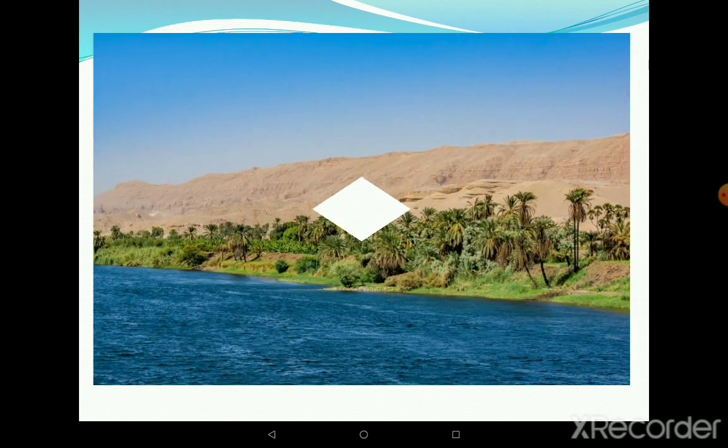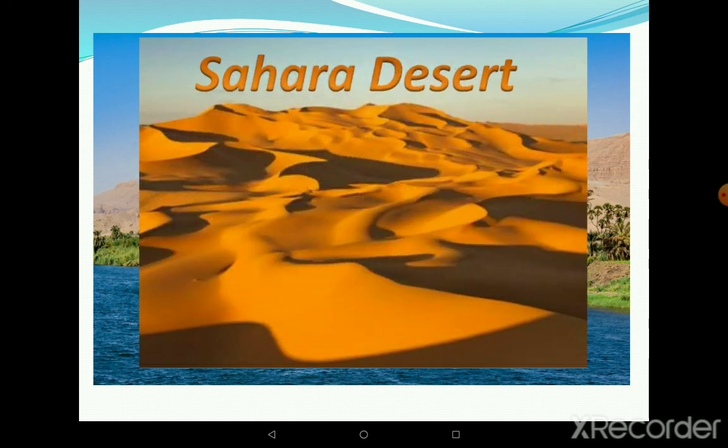Africa has diversity in landforms. The longest river, the Nile, flows through this continent. It is home to the Sahara Desert, the largest desert in the world.